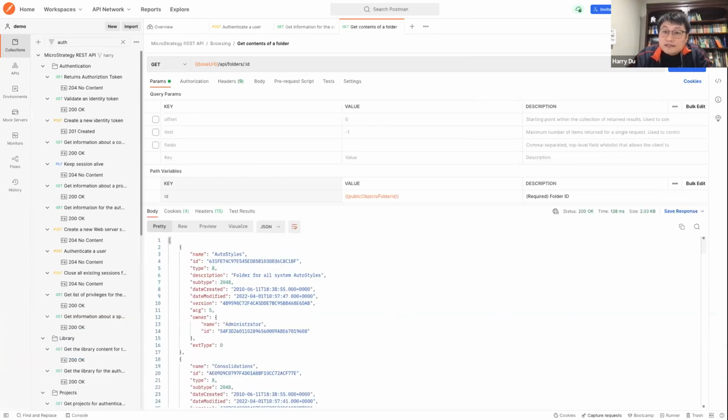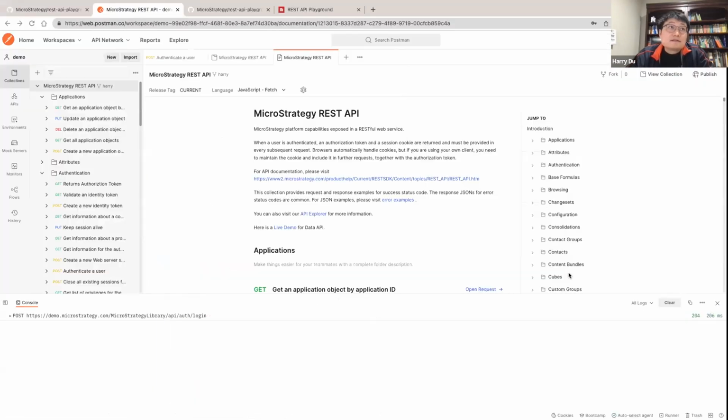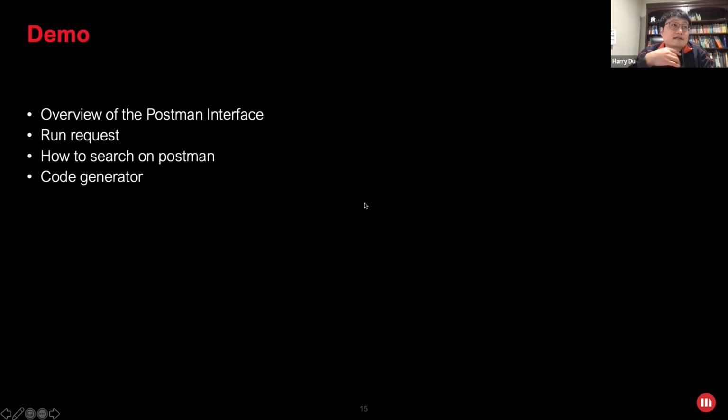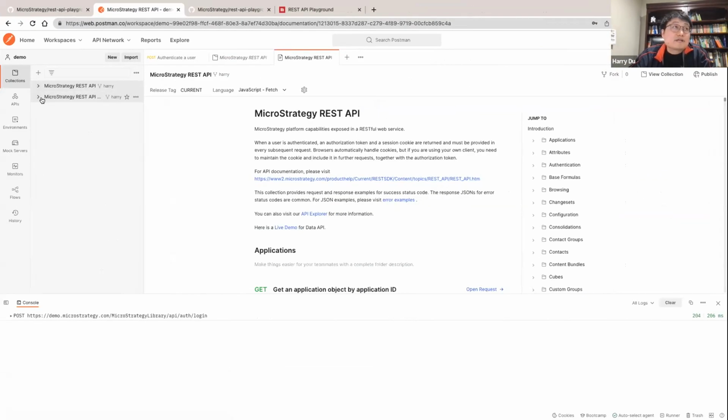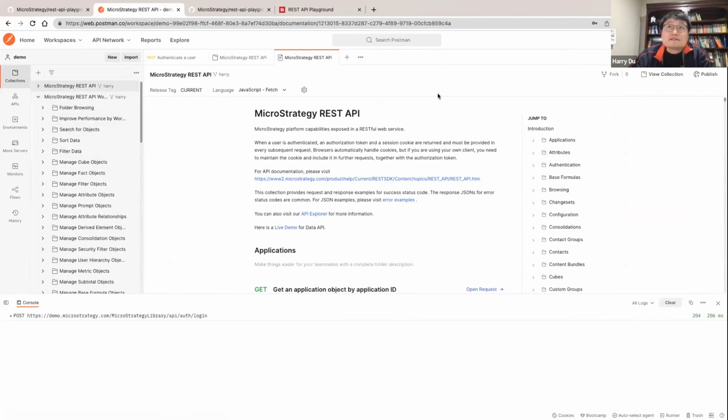Okay, next. Let me go back to my slides. I already showed you how to run requests in the REST API collection. Let me show you how to run requests in the workflow collection. So we have a workflow collection here, right? Let me change the environment to be my cloud environment. So this is my cloud environment.